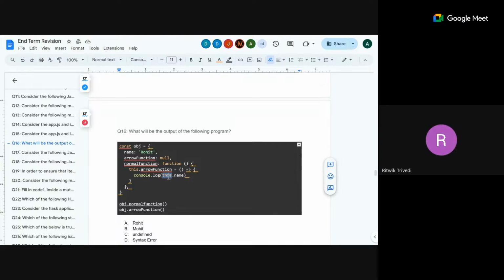Sir, it should be, I think, this one, the one in obj itself, not global, because one is an arrow function, and I think they go one level above to the enclosing context, right? That is what I think. No, sir, an arrow function doesn't have any reference to this actually. So this refers to, in this case, the global context.